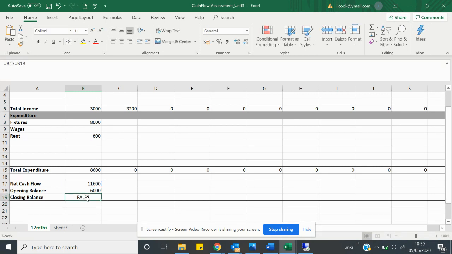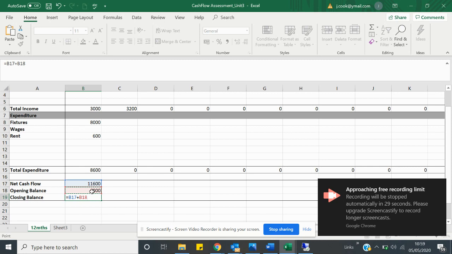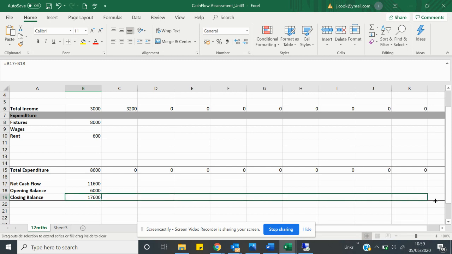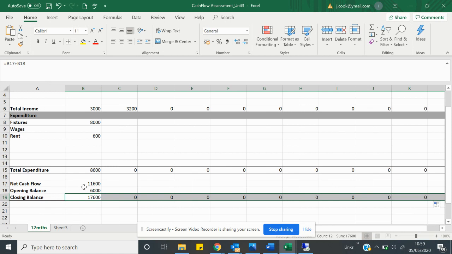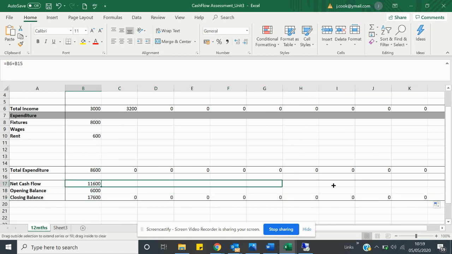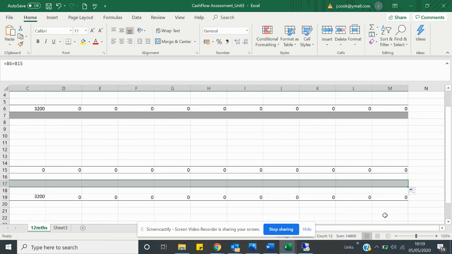Oh, why has it gone like that? Oh, because I've got, right, I'll do that again for you. See, it's very easy to make a mistake. Equals that. I didn't use the plus sign because on my computer I need to do shift. And there we go, and that's the closing balance. If you're clever, what you'll do is you'll copy that formula all the way across.